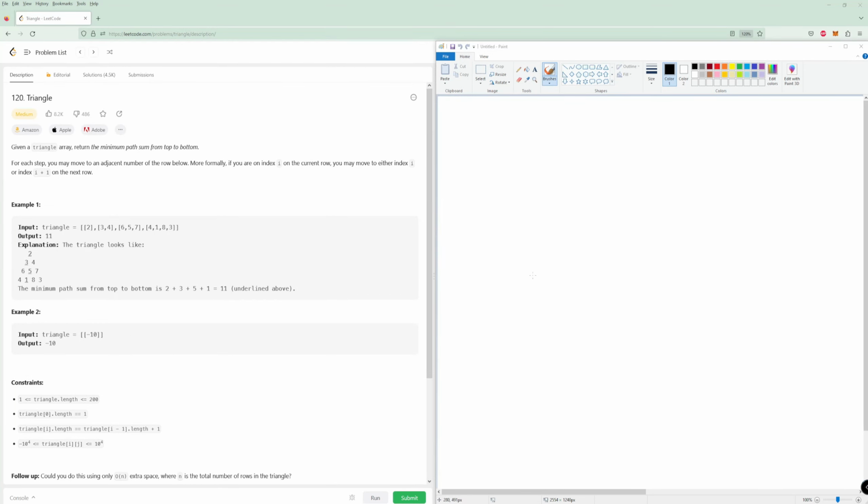Hello and welcome back to another LeetCode problem. So we're going to be doing problem number 120, Triangle. And it's a pretty interesting dynamic programming problem, but we're going to try to make it even more efficient.